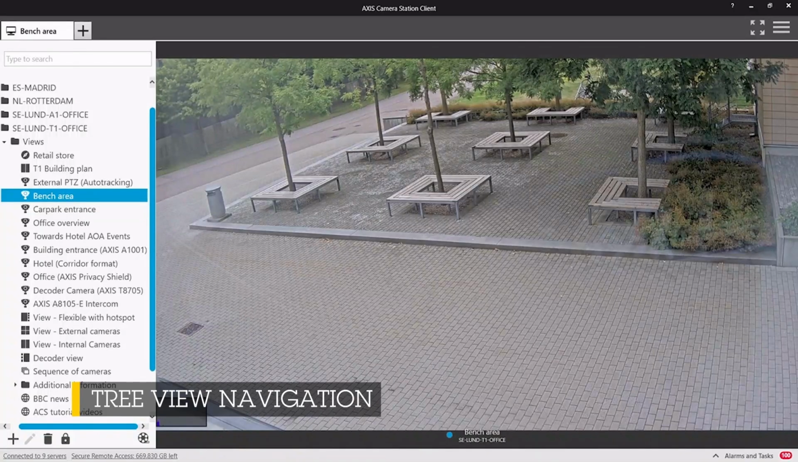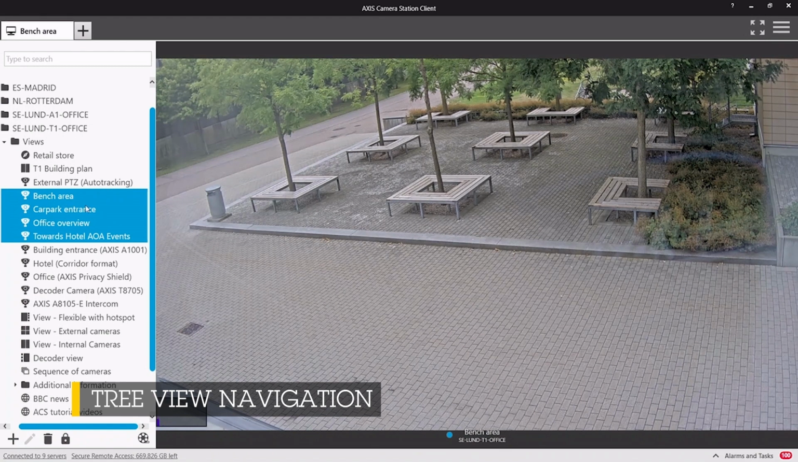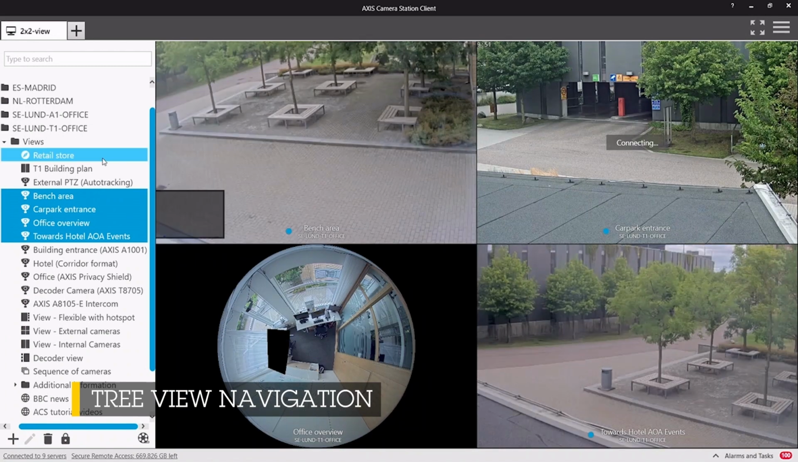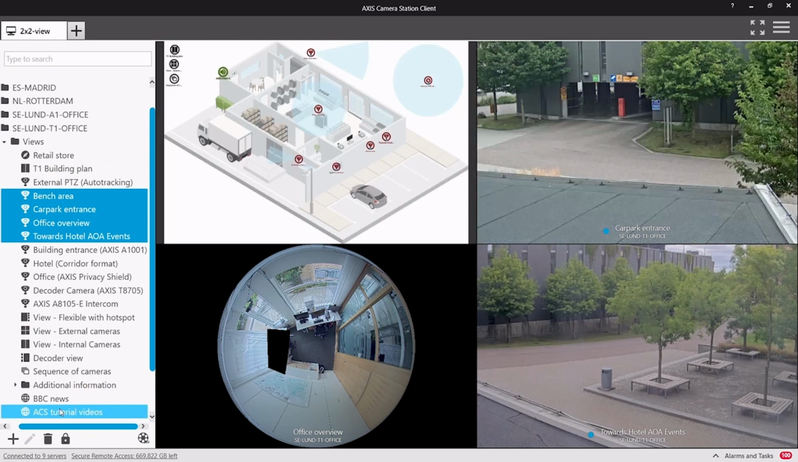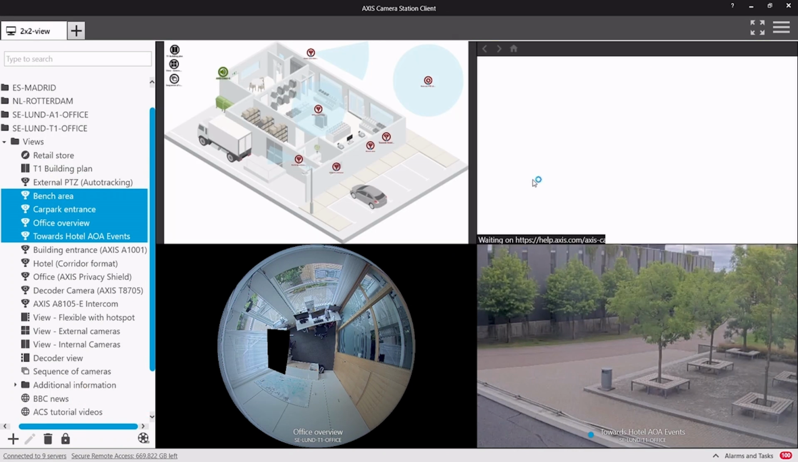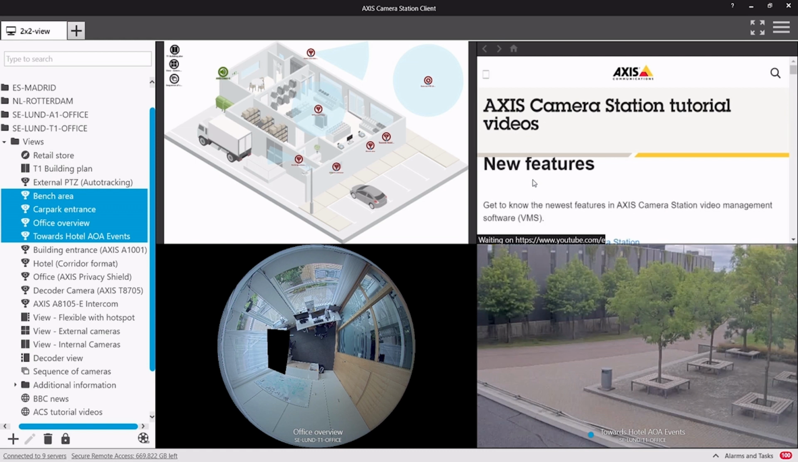This feeling of familiarity is important for users who are new to video surveillance or not in the software on a daily basis. Our tree view navigation menu makes it quick and easy to pull up custom views by dragging and dropping cameras into the main interface. Views can contain video streams, maps, and web pages such as weather, news channels, or visitor management software to monitor the details that are important to your business.